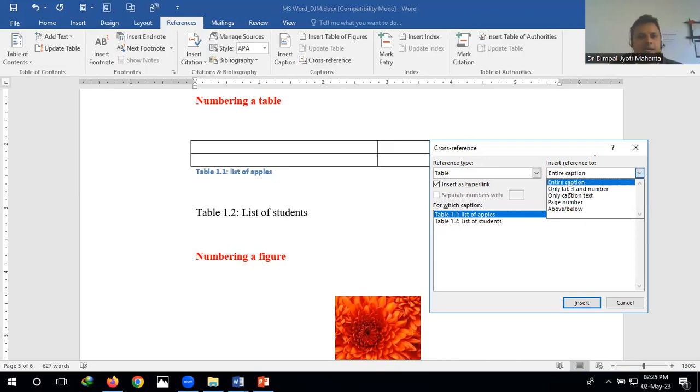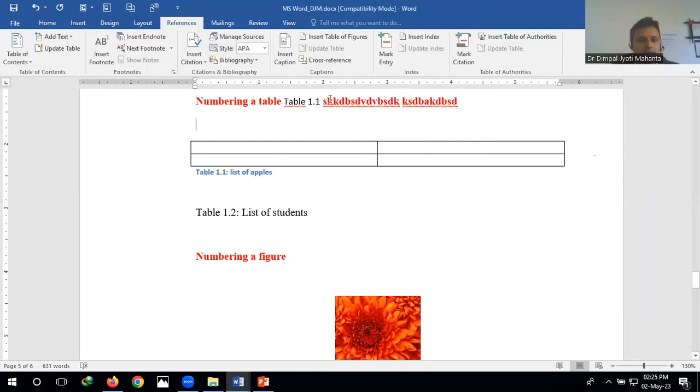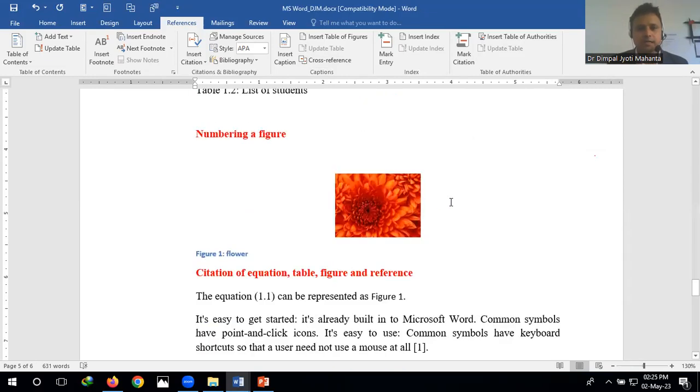Now after that, if somewhere you insert a new table, then this number will become 1.2, and you do the same process, so the table number will be changed automatically, right? Acha. So later on, let us come to this part, numbering of figures.